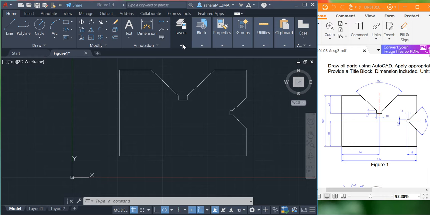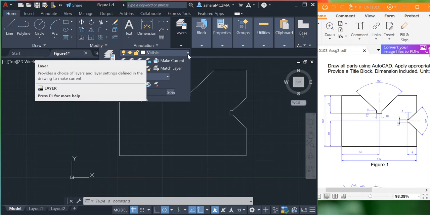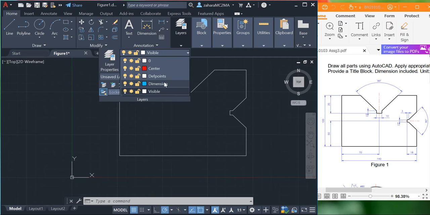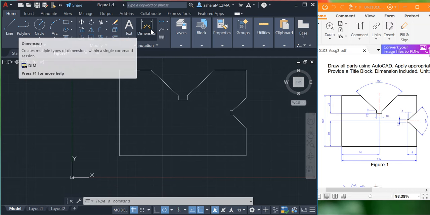Go to layers, and now it's a visible line, but we want to make dimension, so please scroll down and click dimension. Okay, so now we are working with dimension line. And then this is annotation. Annotation is where you can put the text and you can draw a dimension.